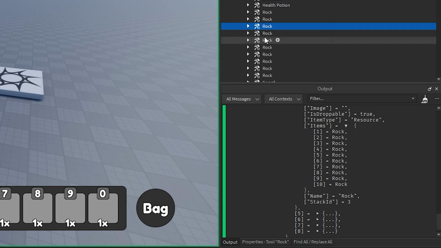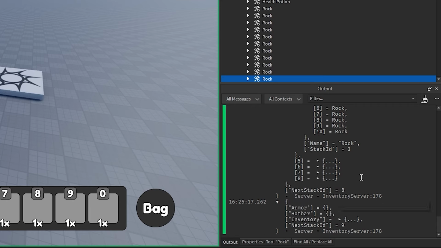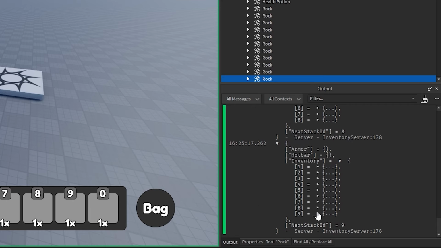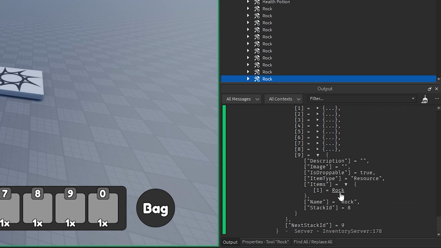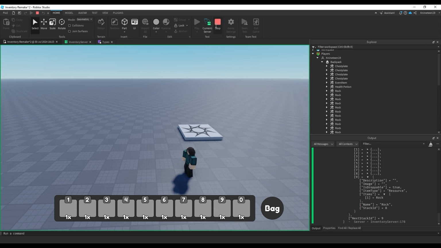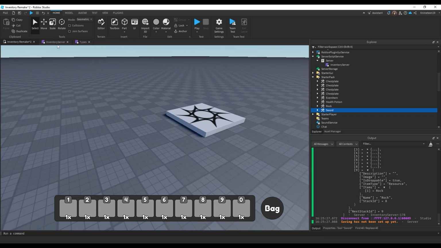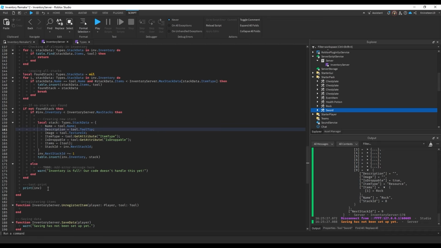But now it has 10 items. If we add 1 more, then you can see it created a new stack. And now it's a brand new stack with only 1 rock in it. So you can see the register item seems like it works pretty good. Now the next step is going to be the unregister item.